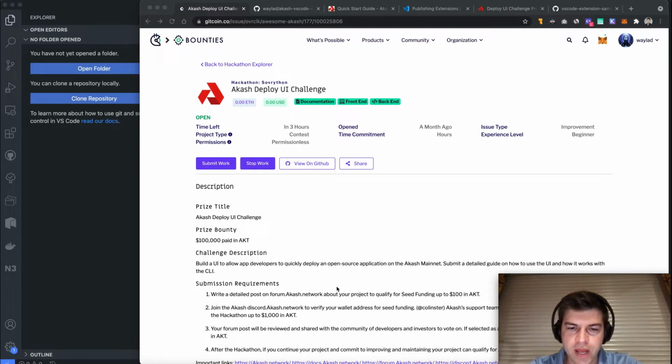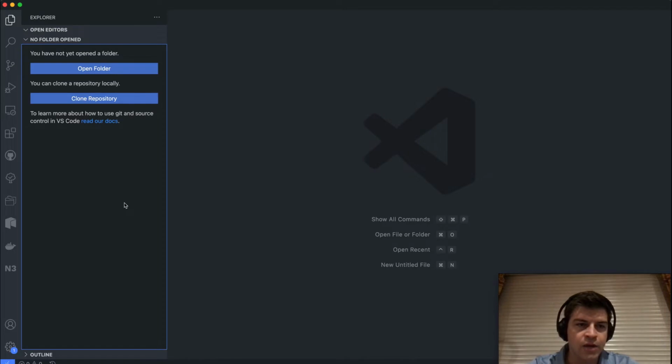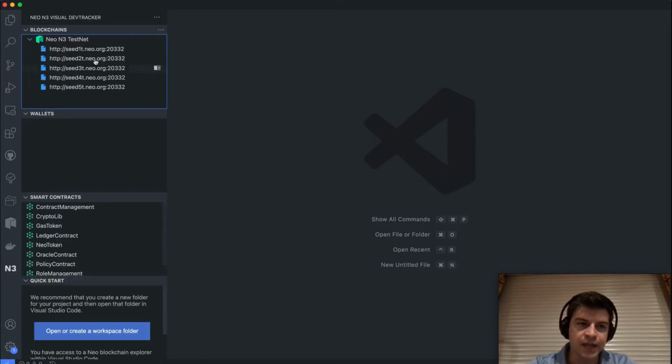Why? Because when I read the description of the challenge, I immediately thought of deploying with a Visual Studio Code extension. Why is that? I'm working a lot with the Neo blockchain, and as a developer, I'm using Visual Studio Code a lot, like most developers. And on the Neo blockchain, they provide an extension for Visual Studio that, when you click it, lets you have a lot of interaction with the Neo blockchain directly from Visual Studio, and it's really great.